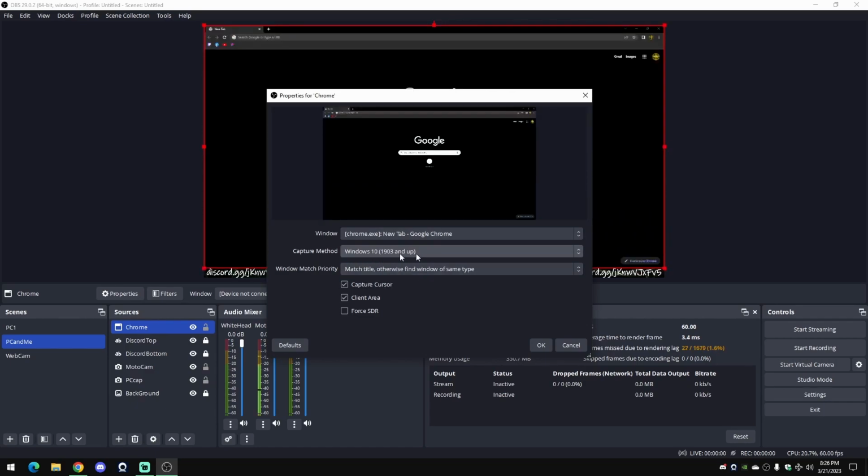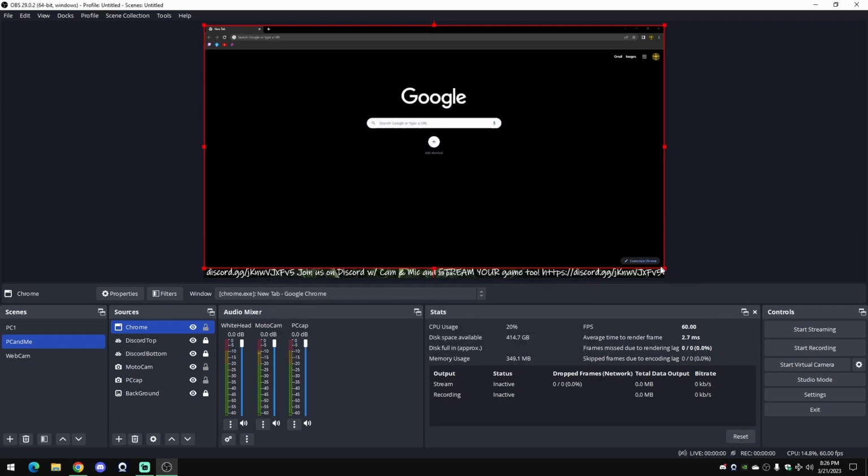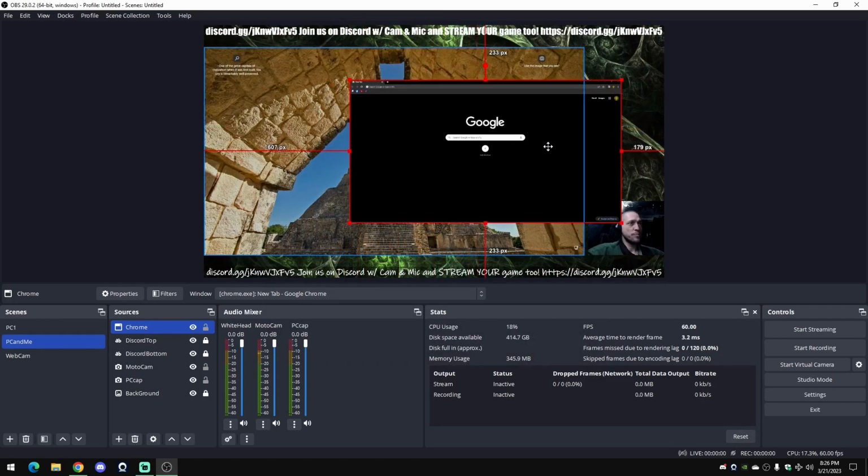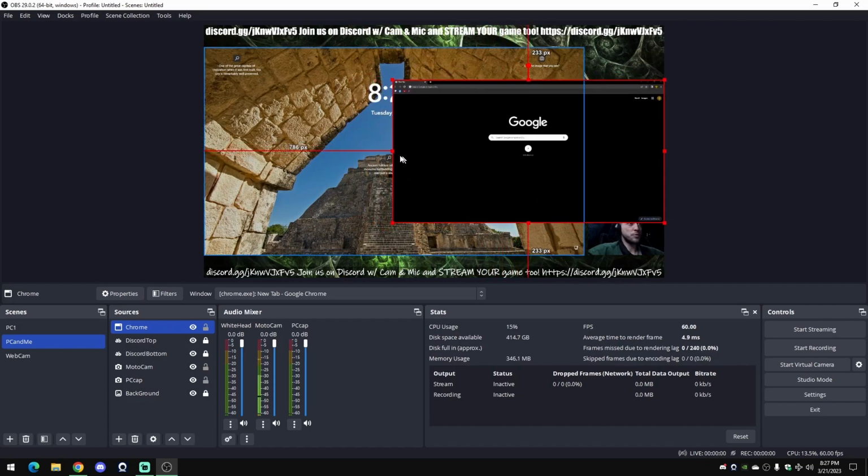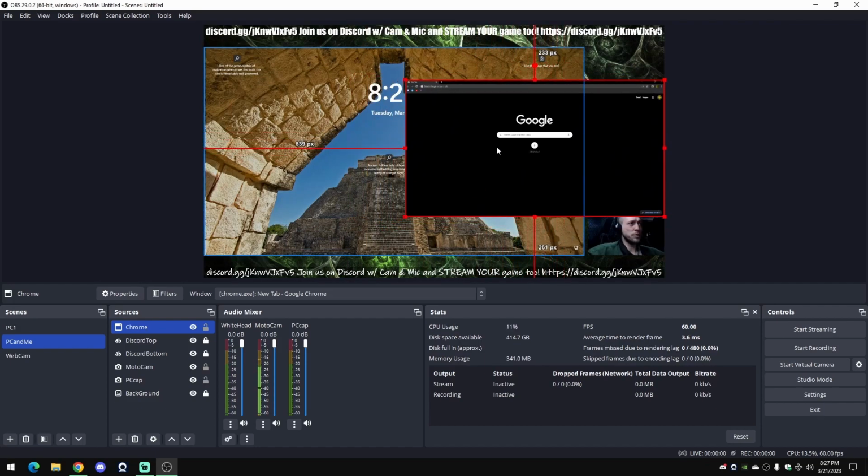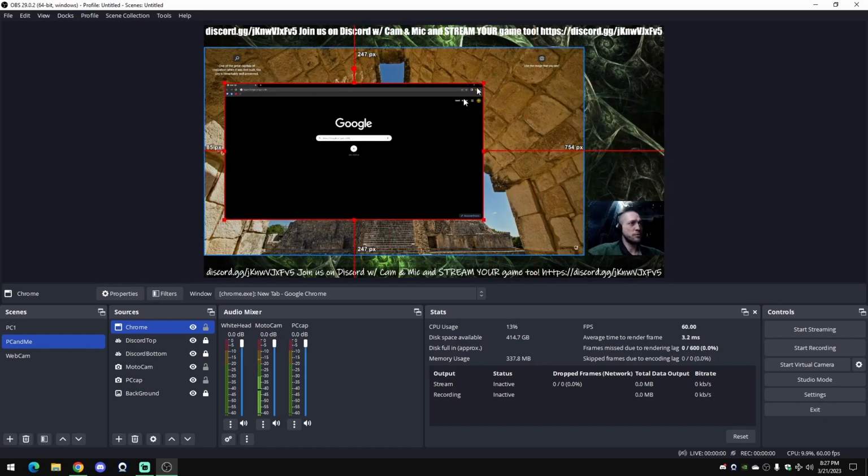Now you want Windows 10 and newer. And then I like to do window title must match for apps and everything like Discord. Discord is its own standalone app. So window title must match or find the same executable. Kind of stick with one of those two right there. Gotta keep them separated.